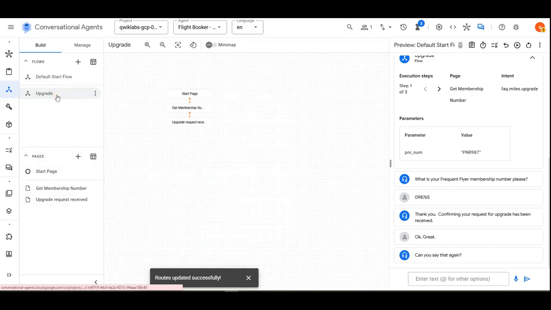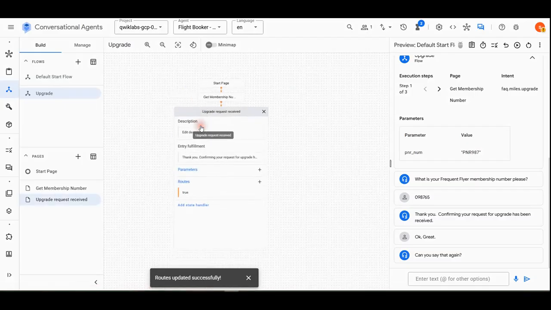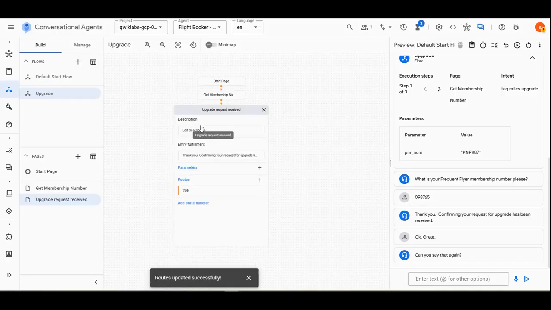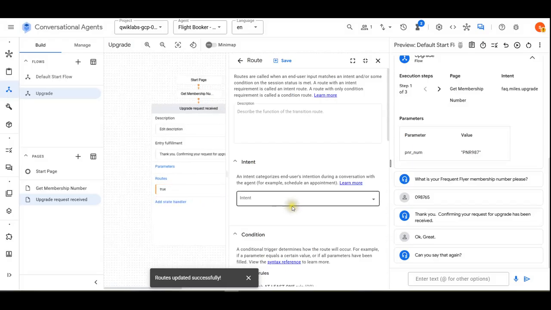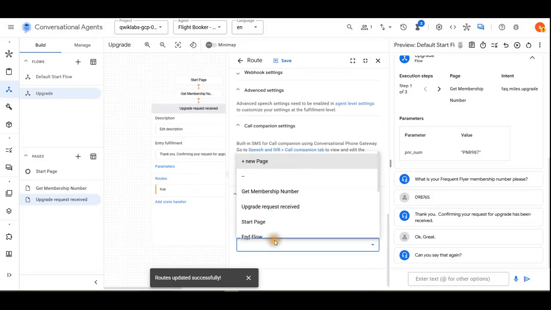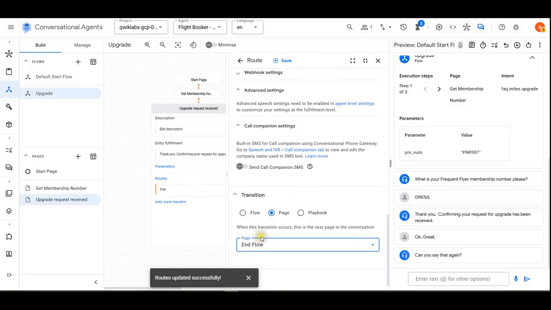So we will go back to the upgrade flow and click on the upgrade request received page. So open the configuration pane of the only route there. It has a label true, and it is the condition type of route. Notice that you may have to click on the route first. So you have to click on the true, go down to the page, and then change this to end flow and click save.